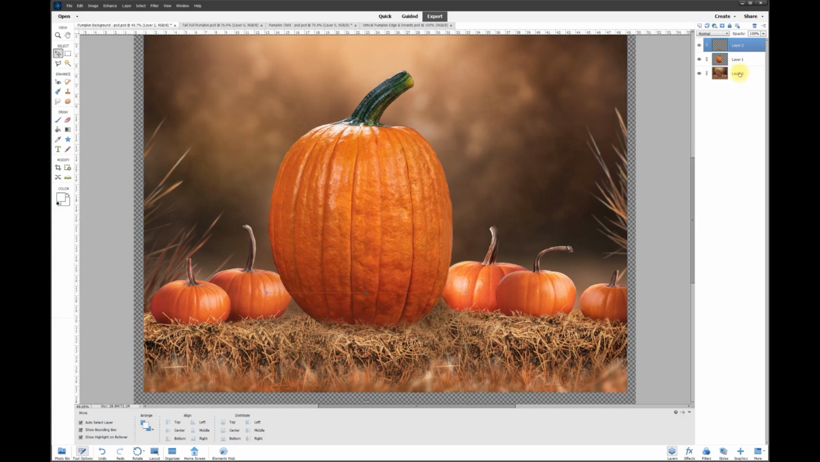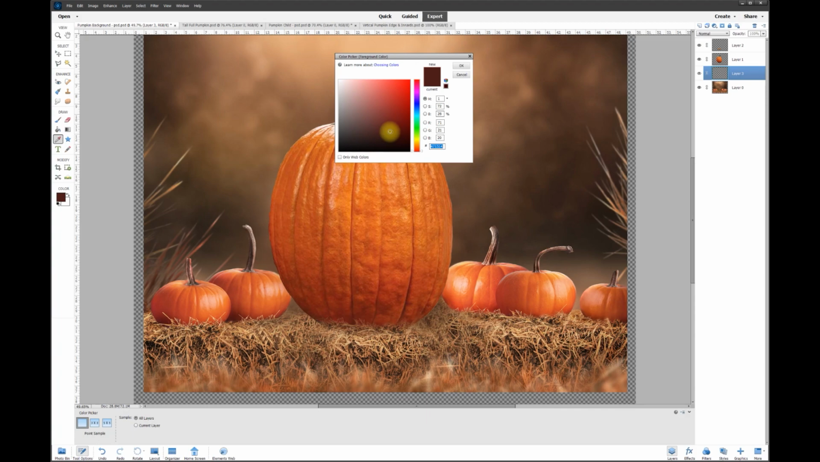So we want to create a new layer by going to the background and hitting new layer. Now this shadow is going to be dark, so if I take the eyedropper tool and grab the shadow from somewhere else and come up here to the color and look where it's at, I like that, but I'm going to exaggerate it and bring it down a little bit more like that and hit OK.